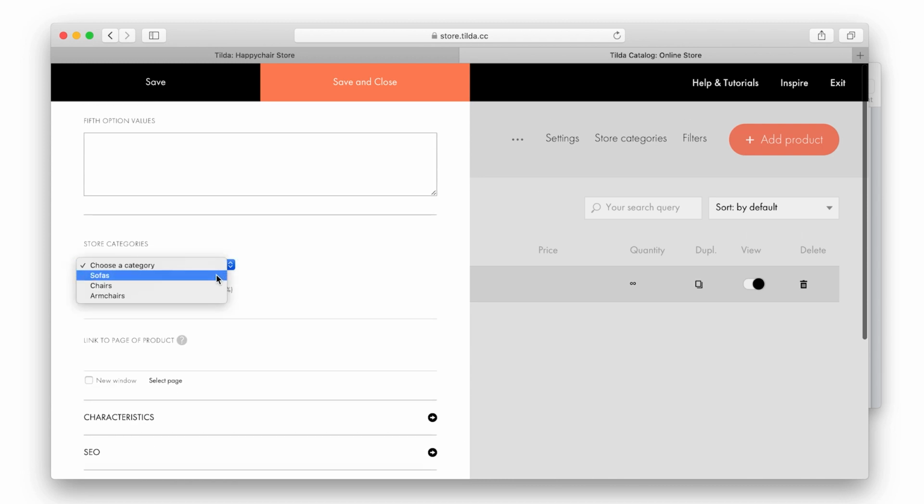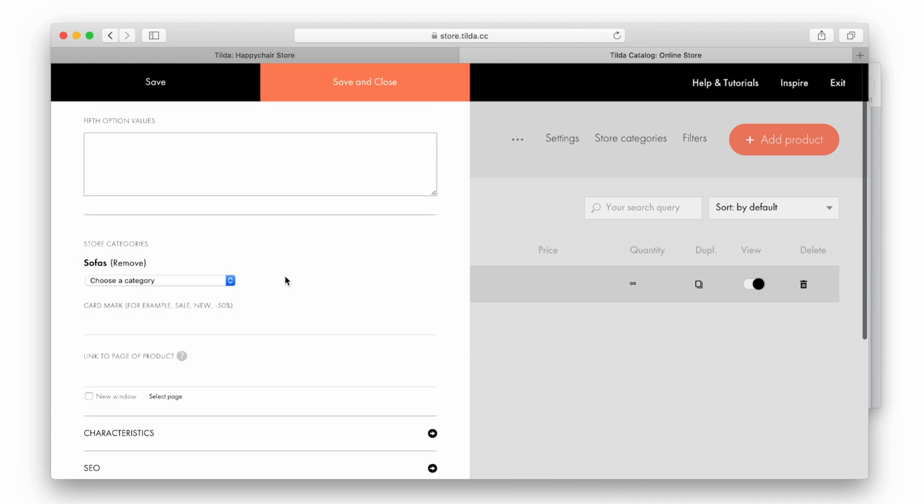It is very important to select the section of the catalog where you want to add your product. In this case, it is a sofa. Adding a catalog section makes it easier for your customers to sort products on the site later. The mark on the card. It can be a sale or, for example, the new mark, showing that your product on the site is new.